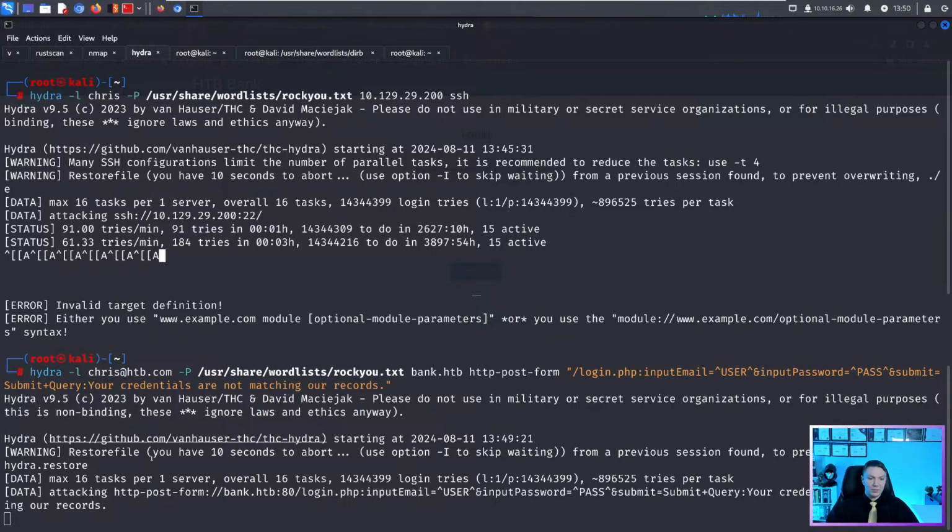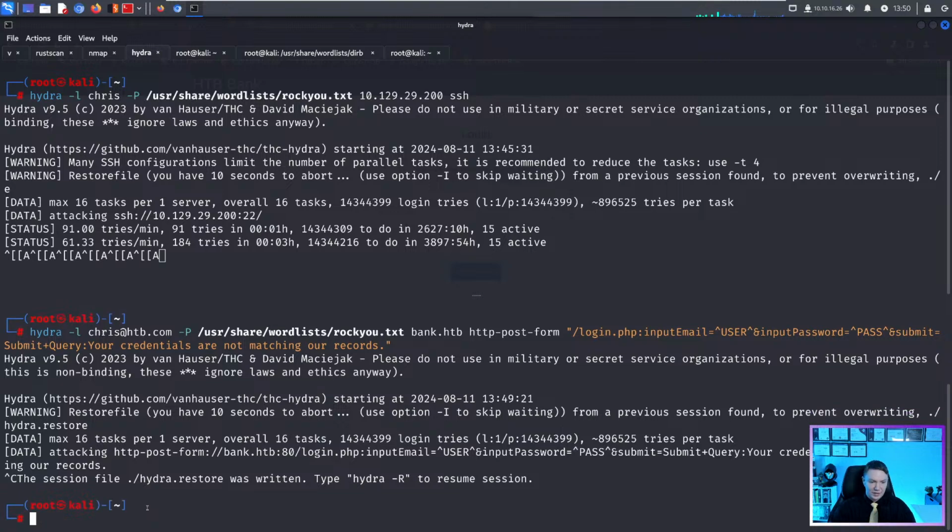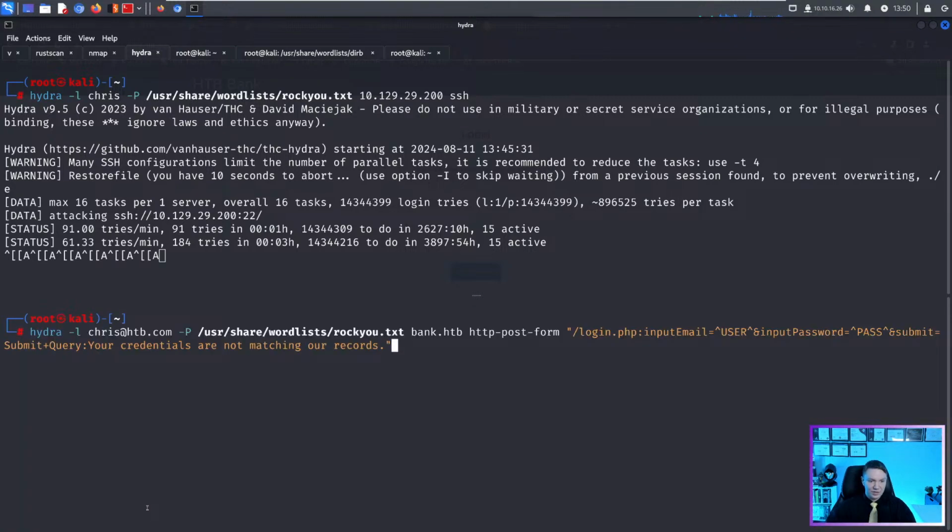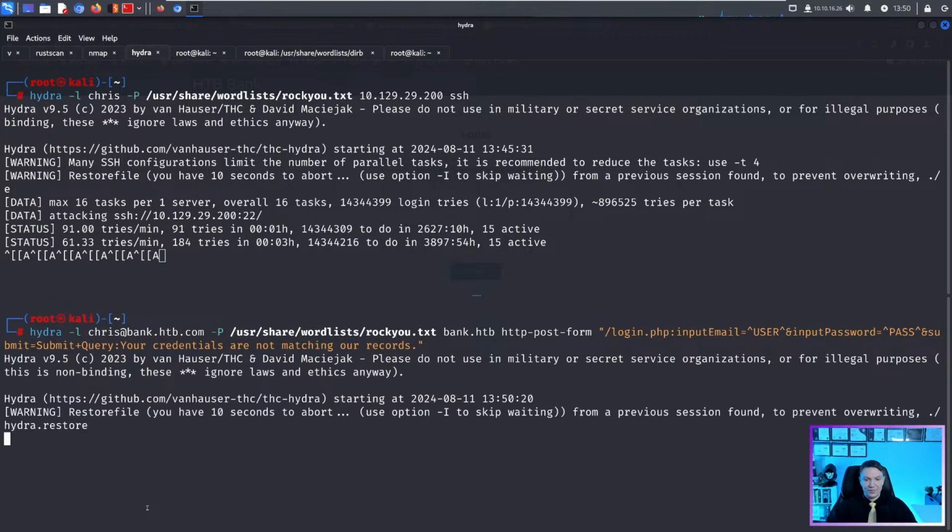I'm assuming, oh, you know what? I messed this up. Let's clear this out. So it's the same command we were just running on the brute force. It's chris@bank.hackthebox.com. I forgot the bank.htb.com. Let's try that. There we go.